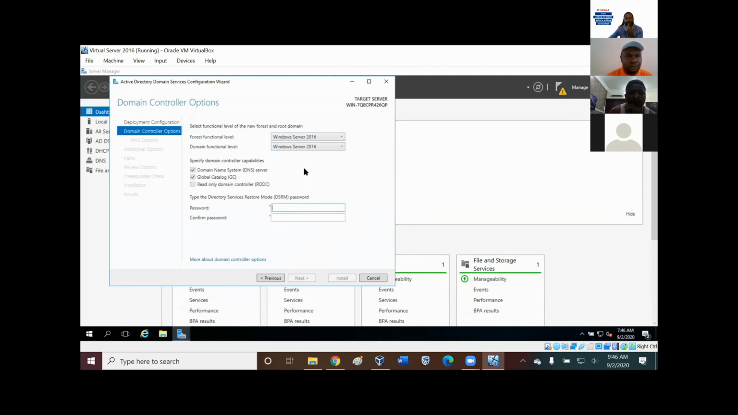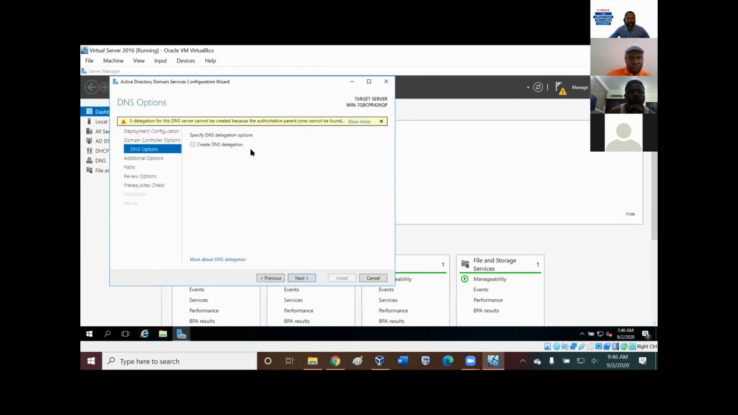Who is allowed to do this? The administrator. So what's the administrator's password? Okay. I've entered the password just to make sure it's the right person that is doing this. I say next. Don't worry about that sign. It's not important. Delegation for this DNS. Specify DNS delegation option. You don't really have to do this. Don't worry about that.